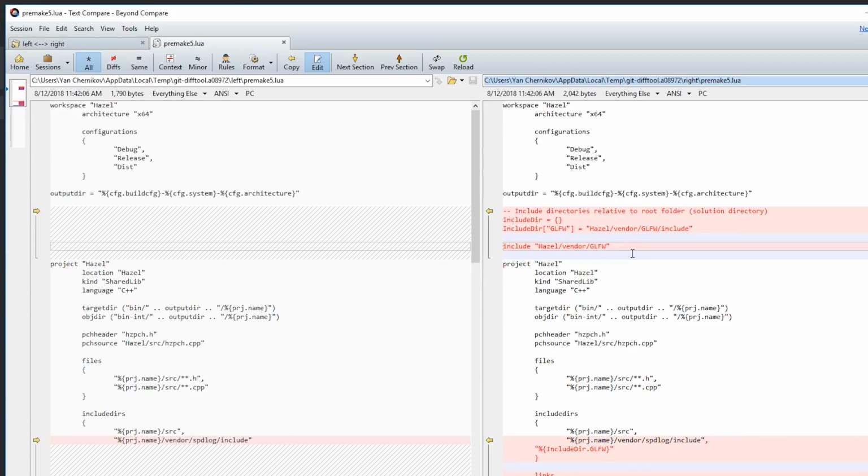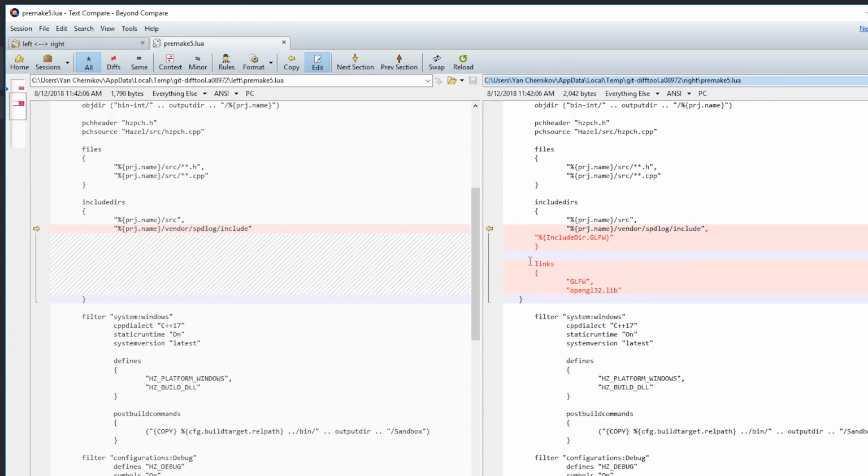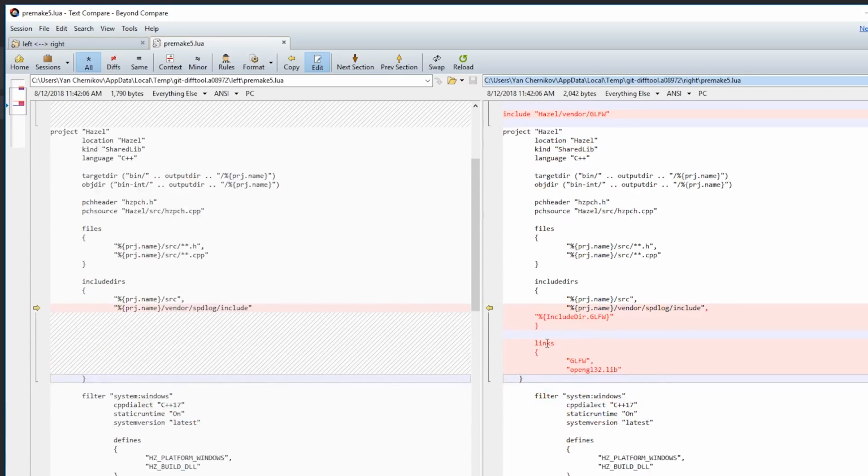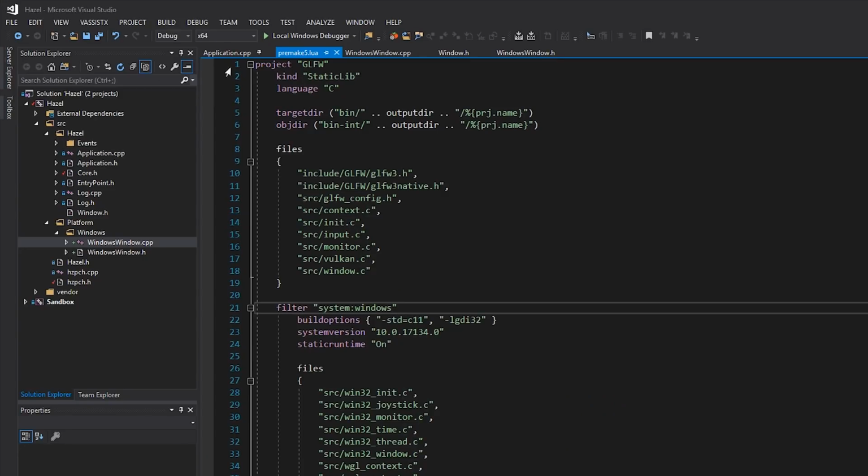And then the important thing is once we have that project, we're actually going to link it to our Hazel project. So Hazel is now dependent on GLFW. Hazel is a shared library, meaning it's a DLL file. So of course we can just link a static library into it, right? Really need to fix up this indentation. I did not know it was so bad. This is what happens when you don't.